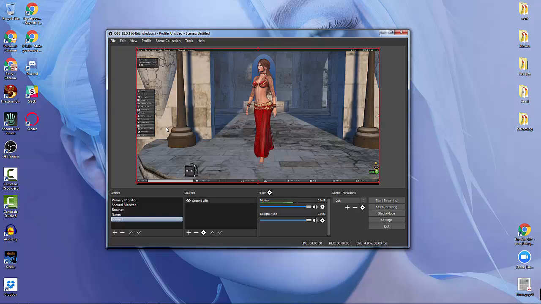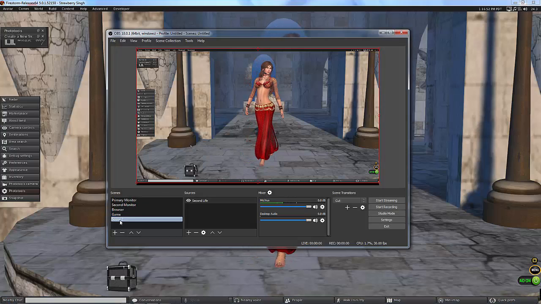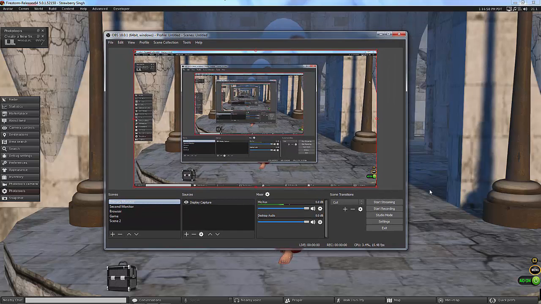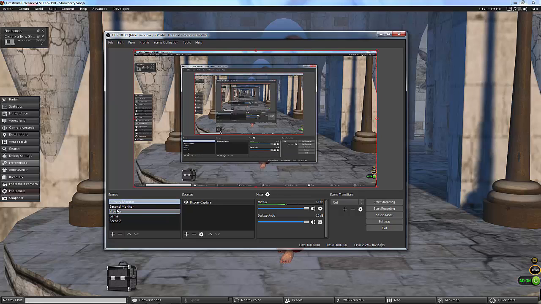This is just my game. So this is Second Life right now, right here. This is showing my game, which is kind of frozen. So let me bring that back up. So this gives you options, like say I'm streaming in SL and something comes up that I don't want to show on my stream. I can quickly switch over to my second monitor, which is showing my browser, or something like that. So that's what this is helpful for.